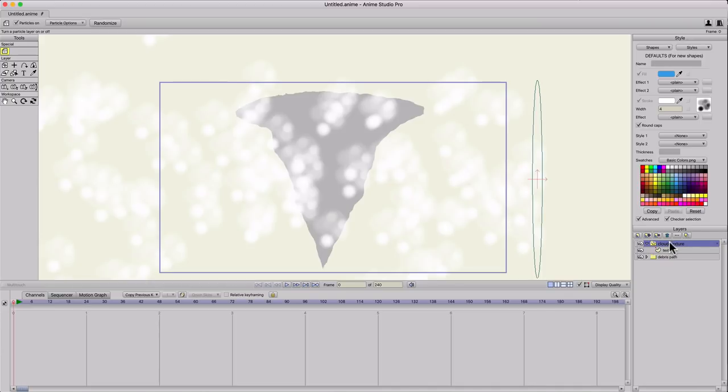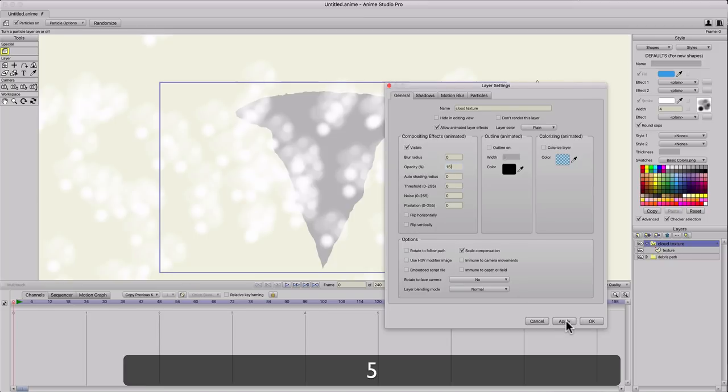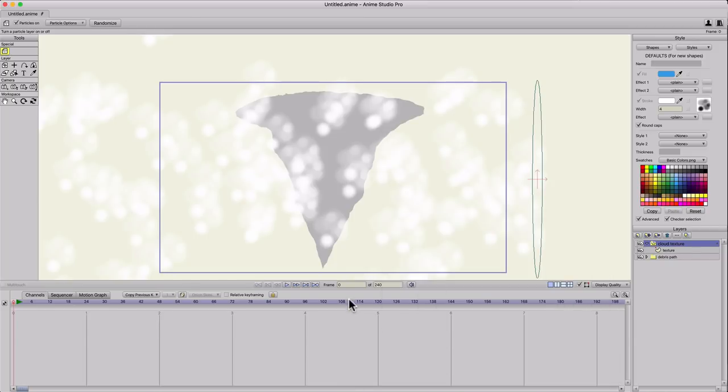And let's double click on the texture and click allow layer effects and then change the opacity. Let's do like 15 or something, really low, and apply. And I want to mask it so only the particles show up over the tornado itself.